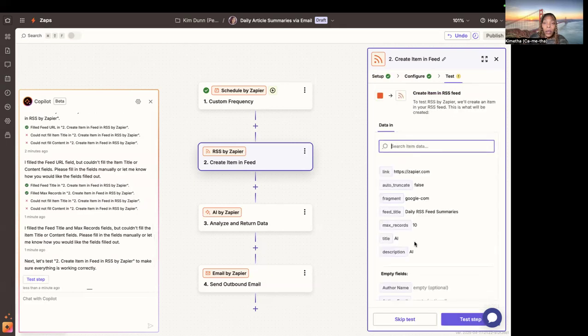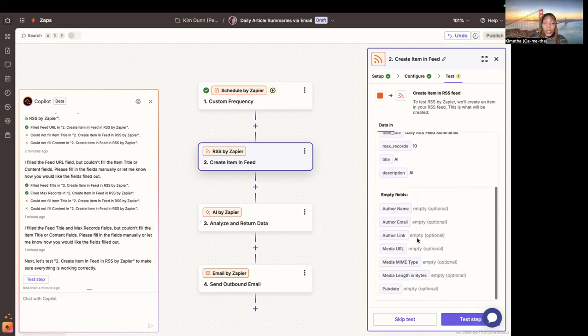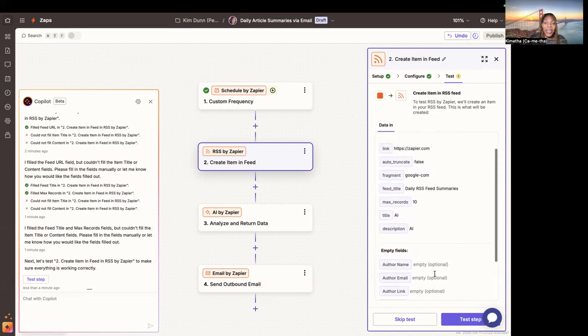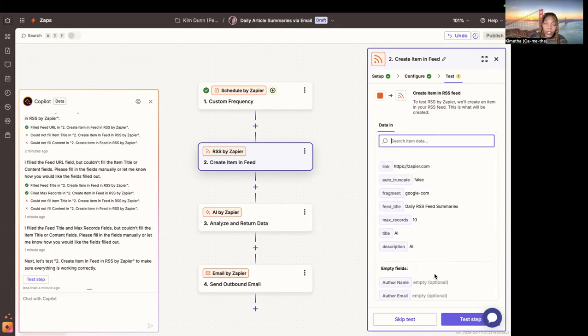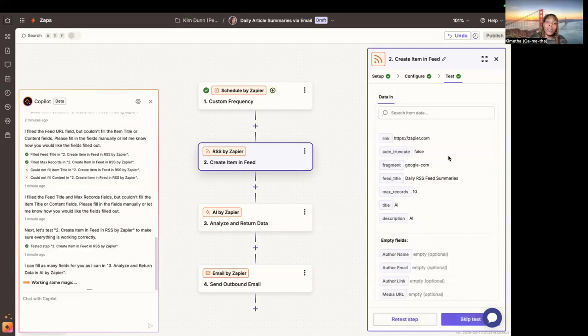and continue. And then it shows us everything. So it shows us all of our empty fields as well, right? So we know that we may not get a lot of information, but again, this is for demonstration purposes. And then it also lets us know that our title and our descriptions, things like that are there. So we have this. Let's test and see if it works.